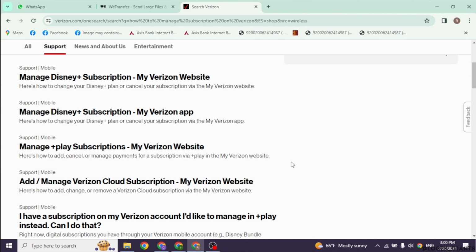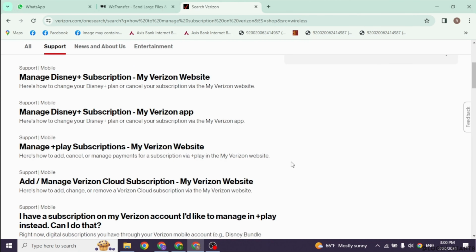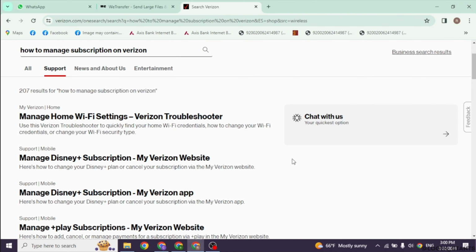While managing subscription on Verizon, be sure to review any terms and conditions associated with changes, cancellation, or fees. Keep track of your billing cycle, usage, and any promotional offer to ensure you are getting the most value from your subscriptions. So this is how you can manage subscription on Verizon.